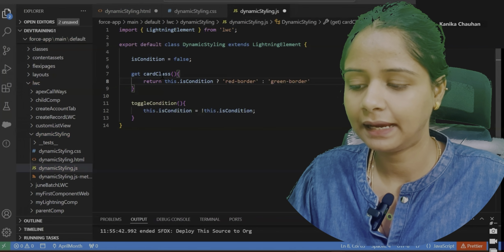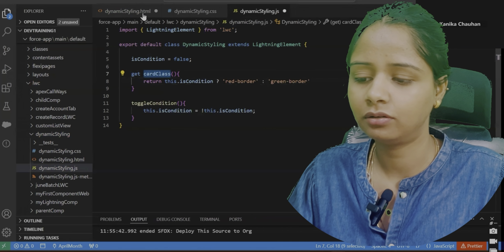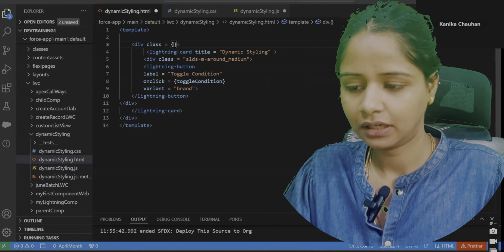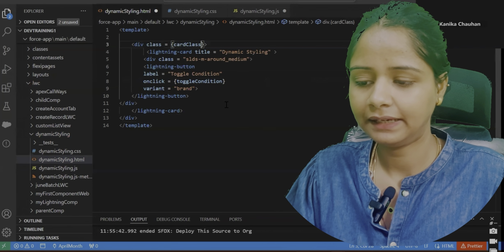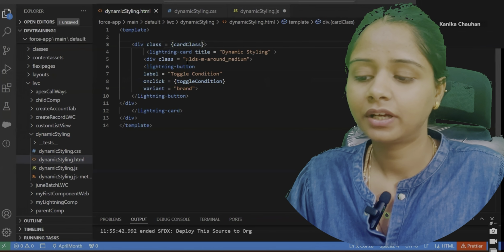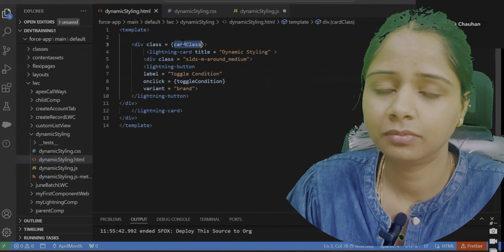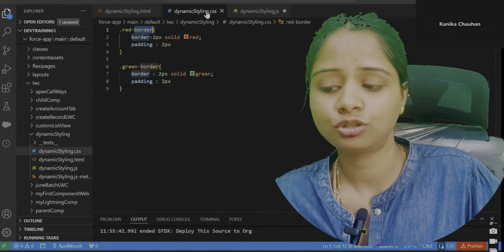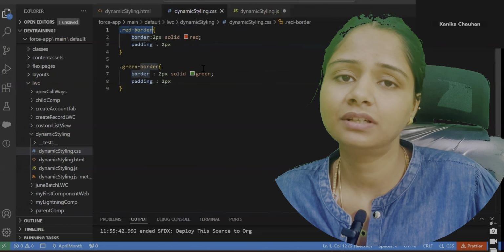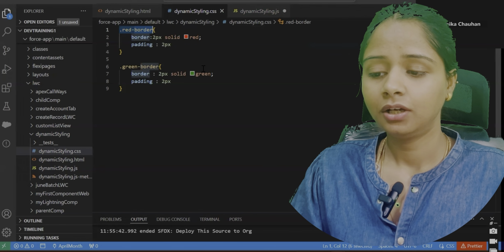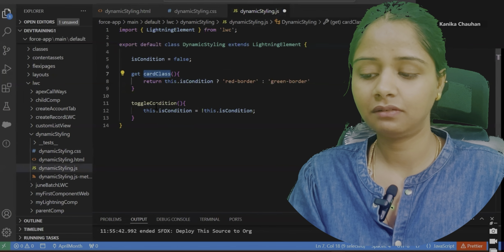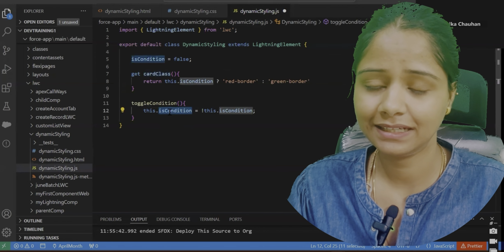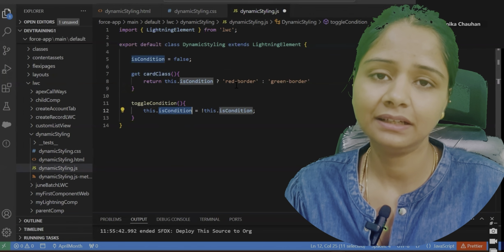This is done, and this we are going to apply on the lightning card. Whatever value is returned from the function, based on that it will apply the CSS. You have two CSS classes, one for green and one for red border. Based on the value stored in the isCondition variable, I need to apply the CSS.